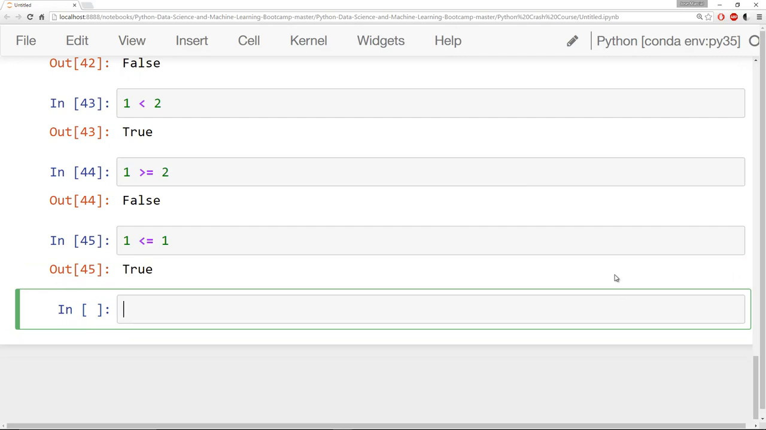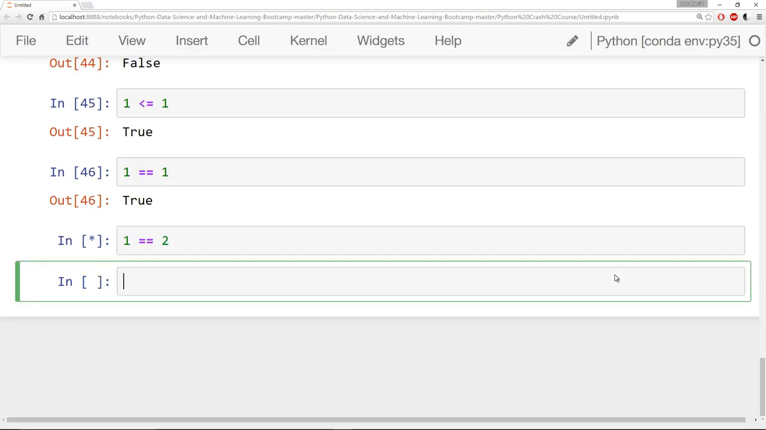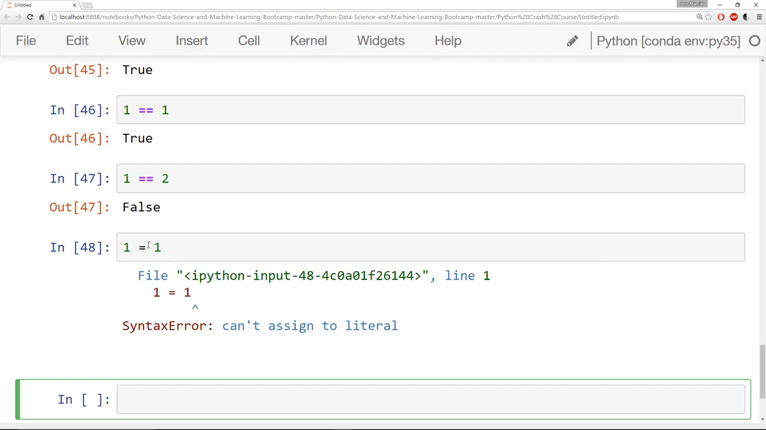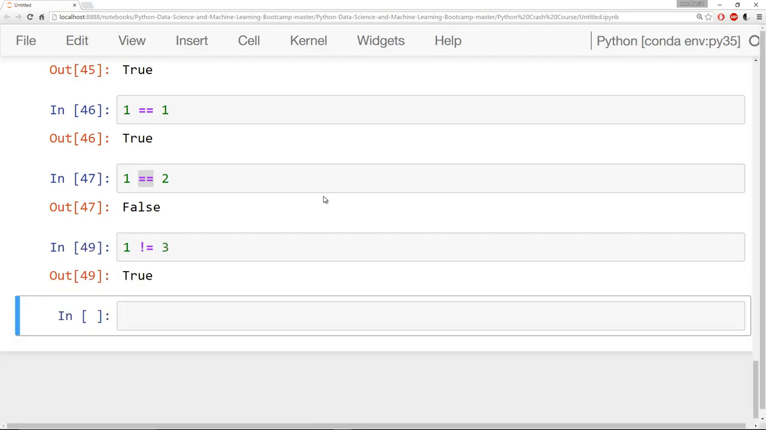You can also check for equality using two equal signs. And notice how the syntax highlighting kind of helps you out here. So is 1 equal to 1? That is true. Is 1 equal to 2? That is false, not true. Now remember, you want to use two equal signs. If you try to do something like this, 1 equals 1, you'll get an error because Python thinks you're trying to do a variable assignment, not an actual comparison operation. If you want to check for inequality, you do an exclamation mark and an equal sign. So 1 is not equal to 3. Well, that's actually true. It's true that 1 is not equal to 3.